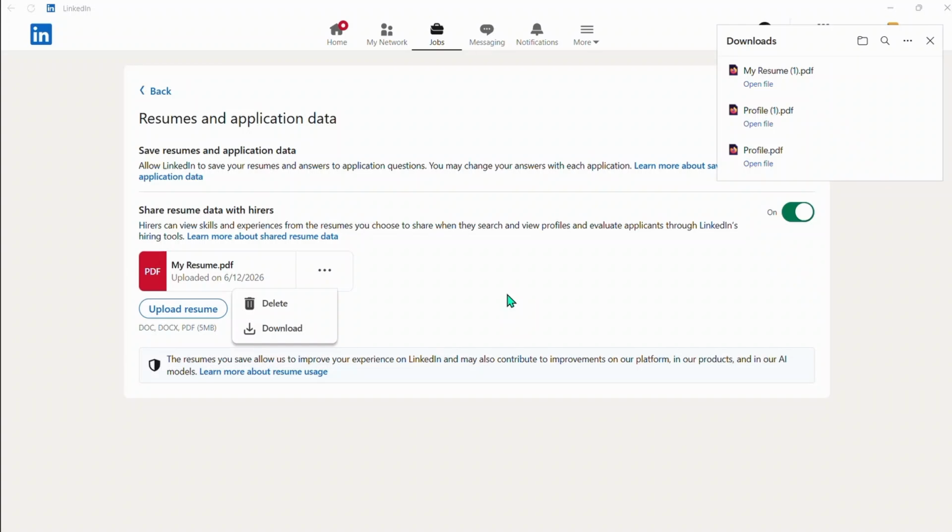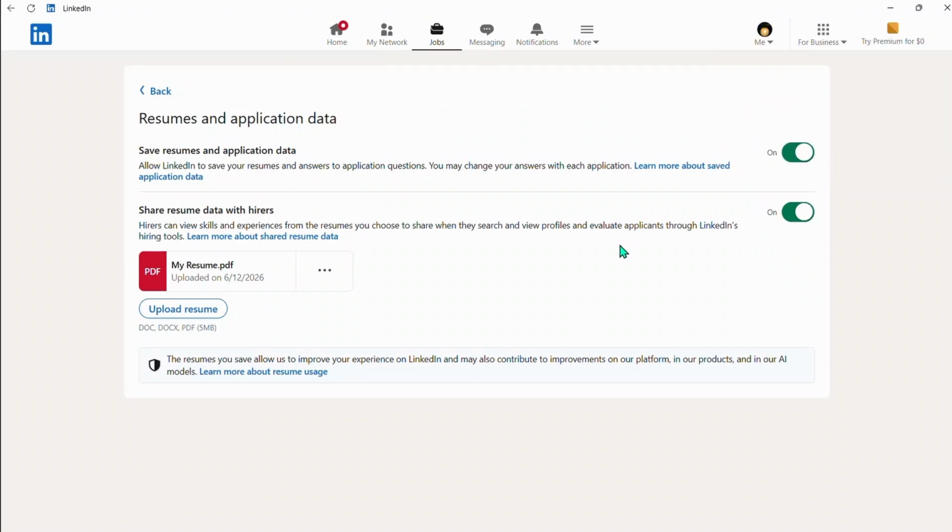And that's it. Downloading your resume from LinkedIn takes just seconds and gives you a quick, ready-to-use document anytime you need it.